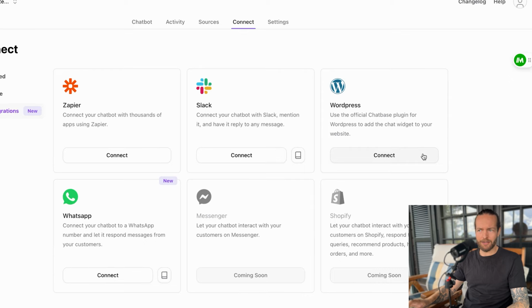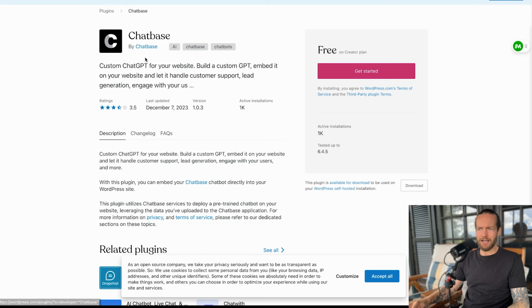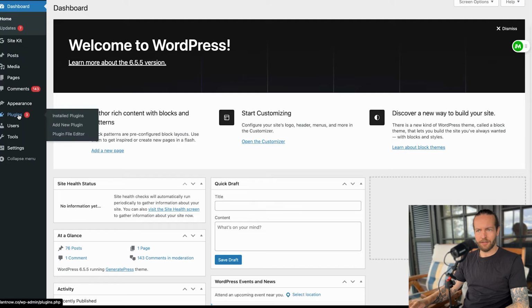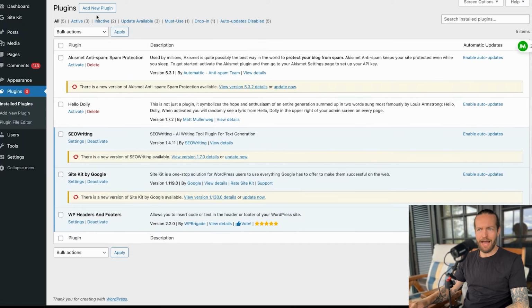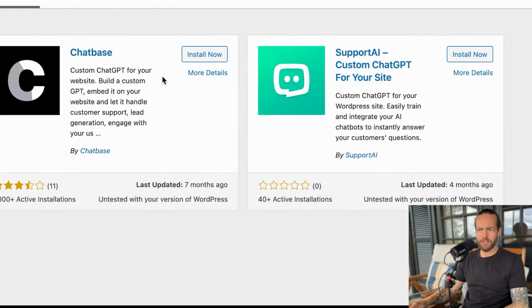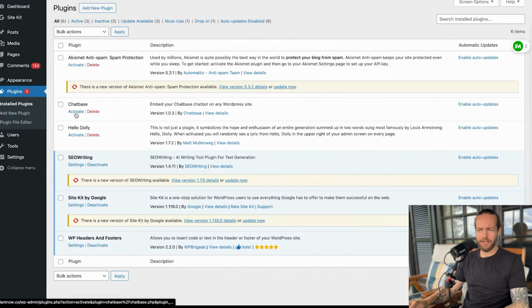I'll click on connect to WordPress, and I'm gonna connect it to one of my own websites just to show you how it works. I'll actually not go through their link here. I'll just sign into my own website. Now that I'm on the inside in the WP admin, I'm gonna add a new plugin. I'm gonna search for Chatbase, and here is where you can see it. We're just gonna click on install now. Then it's gonna show up in our plugins. I'm just gonna activate it.